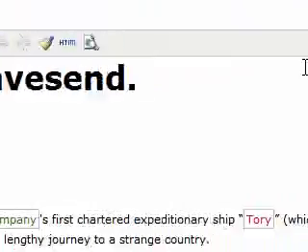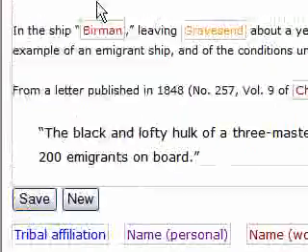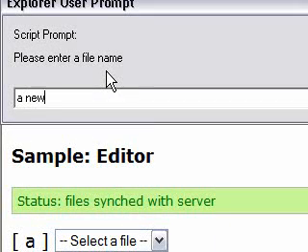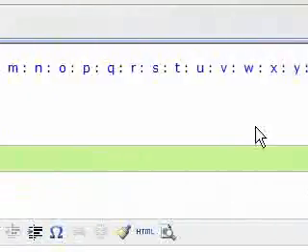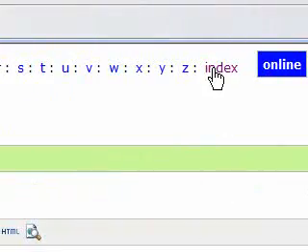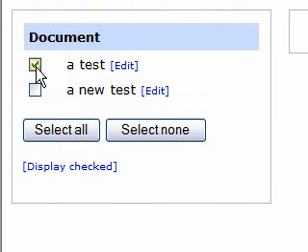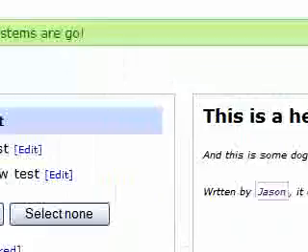If we save this document, and we'll call it a new test. And now, if we go and have a look at our index, we'll see we've got two documents, and we can list one or both documents, and if we want to, we can print them out.